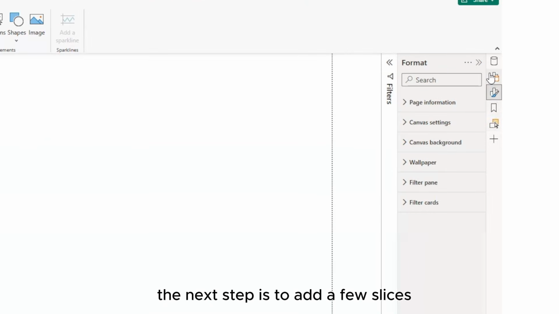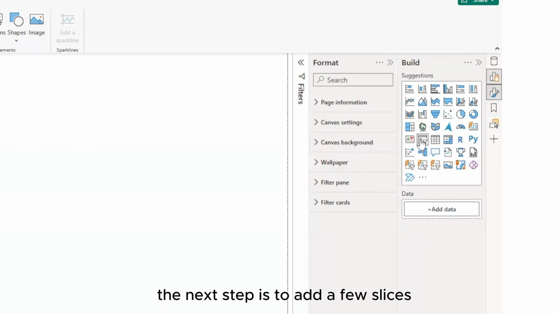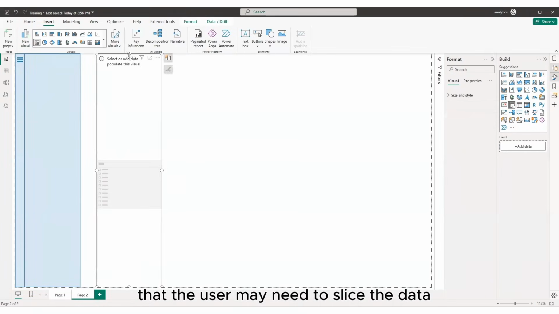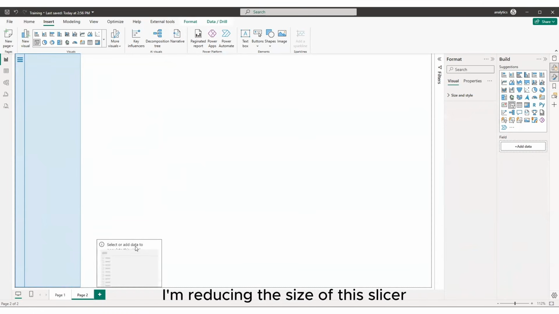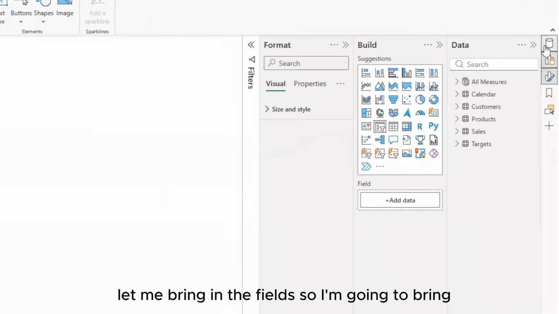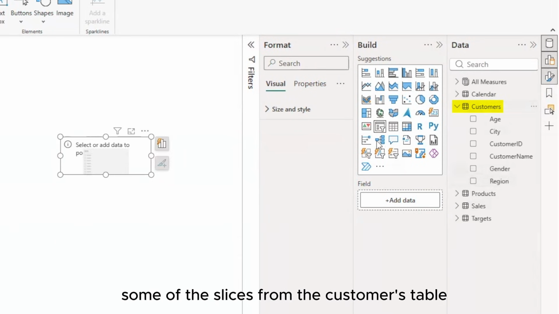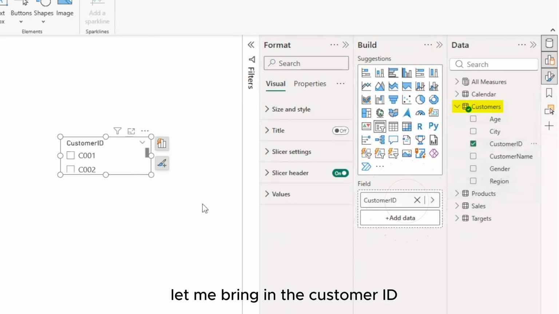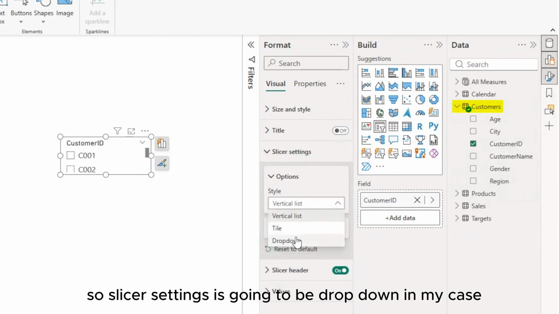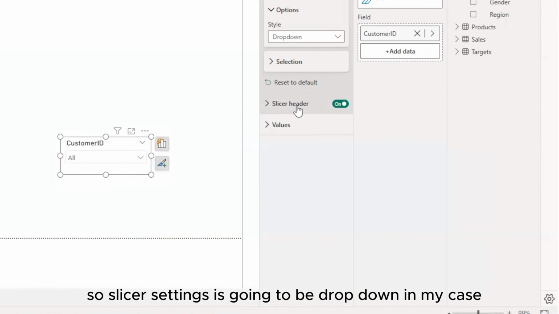The next step is to add a few slices that the user may need to slice the data. I'm reducing the size of this slicer. Let me bring in the fields. So I'm going to bring some of the slices from the customers table. Let me bring in the customer ID. So slicer settings is going to be drop down in my case.